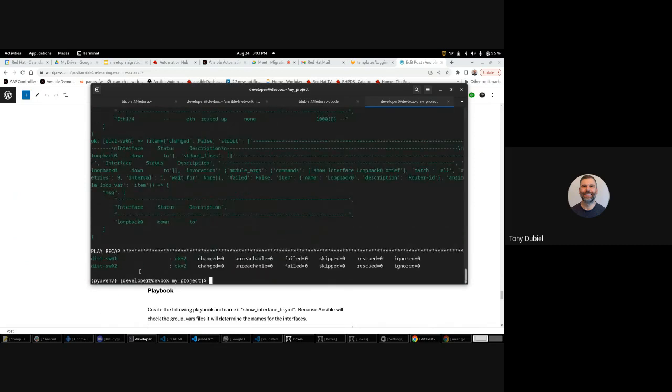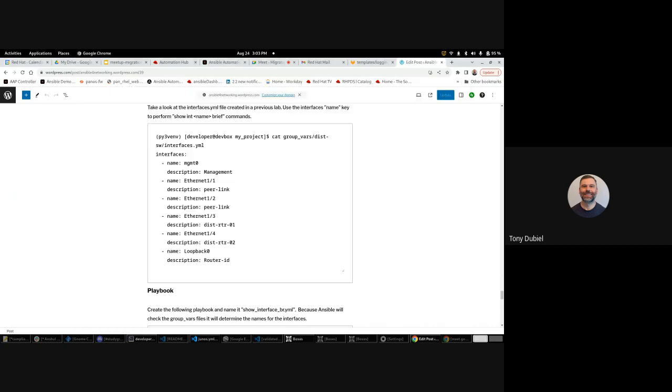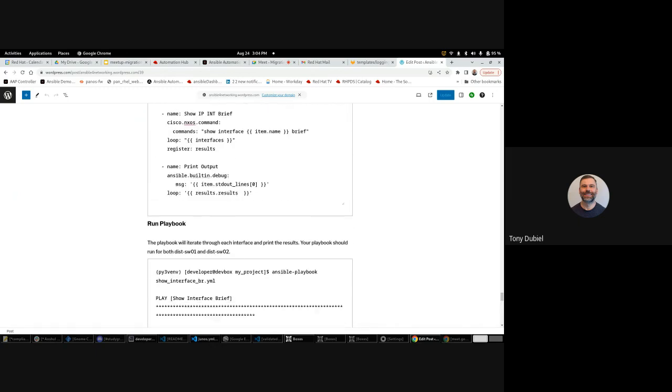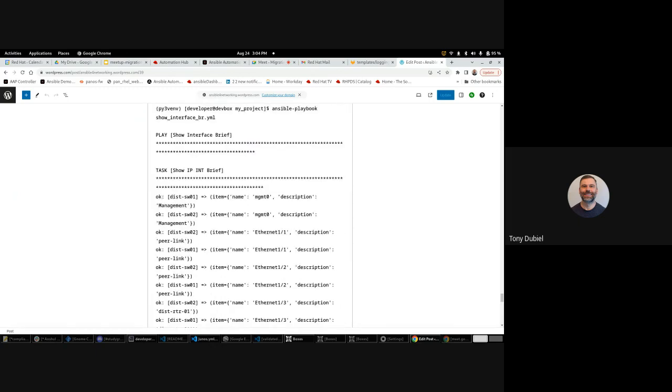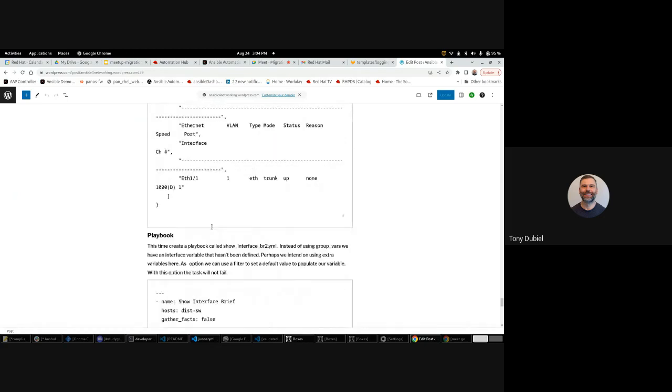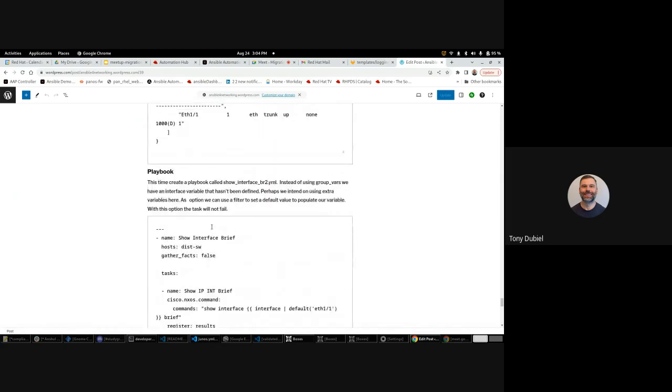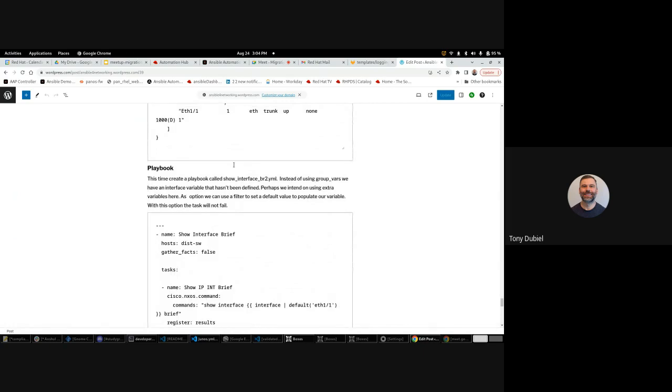So we understand that we were able to get to that variable because it was in our group vars, and then we iterate it through the loop, right? So we're going to build on what we saw here. The next thing that we're going to do, and this is just the output of running that playbook, is we're going to create a second playbook.